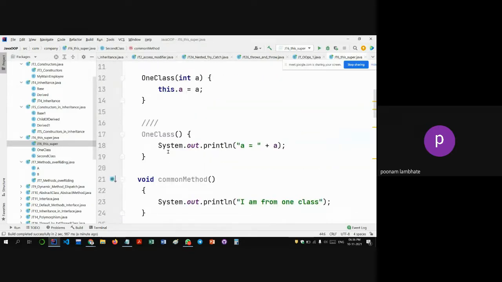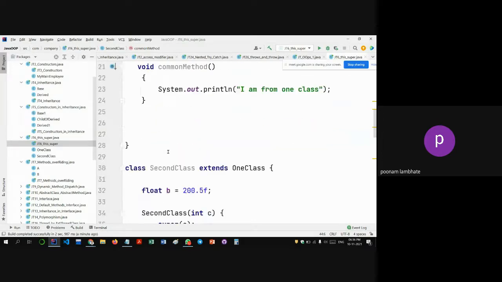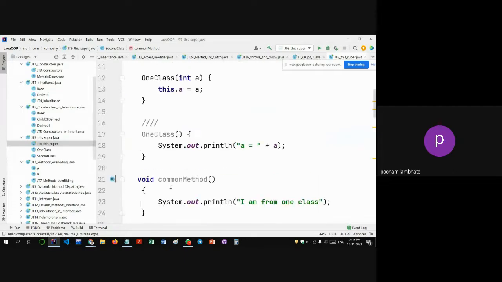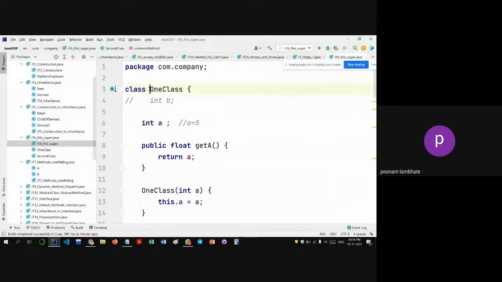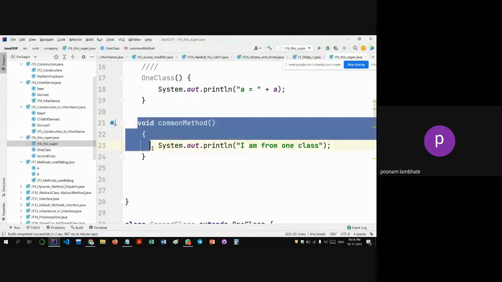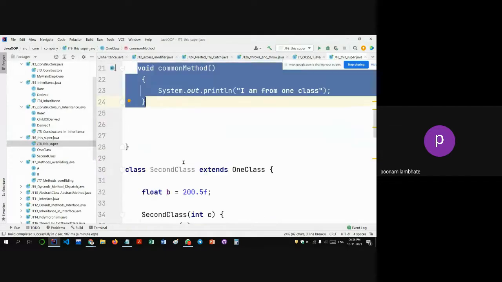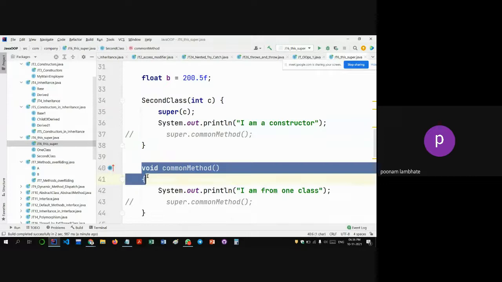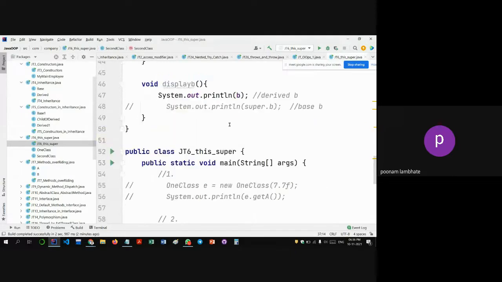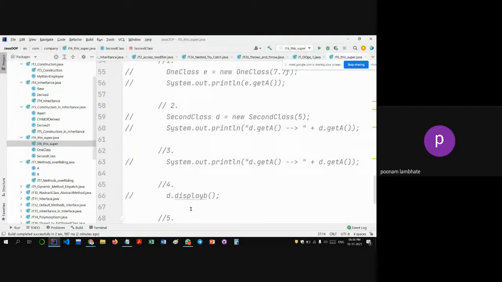Now, if I create an object of my base class, first of all, I will not be able to access the common method from its derived class. I can access the common method only from its own base class. If I use a base class object, suppose B, then using B, I can only call the common method which I have defined inside the base class. I cannot access the common method defined inside its derived class. So there is no confusion at all if you are creating an object of the base class. I'll run this also and show you.